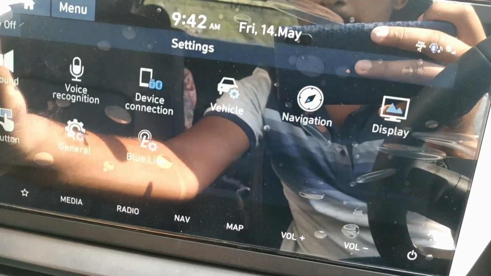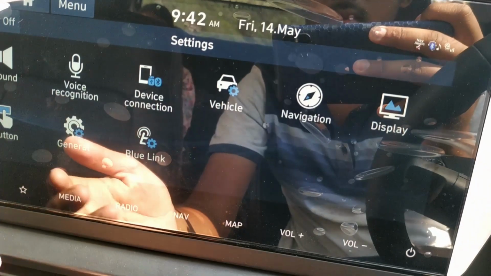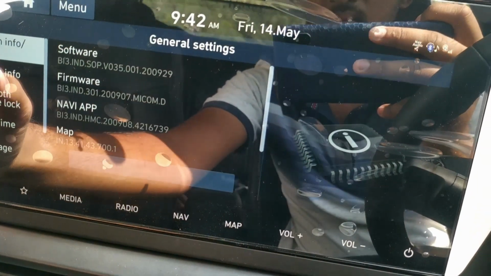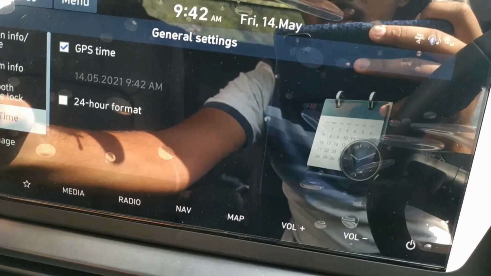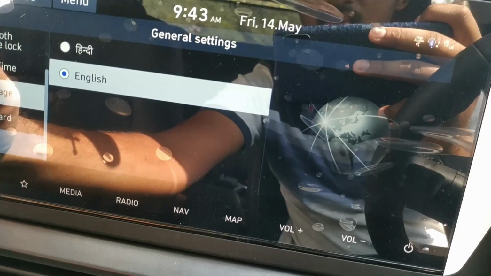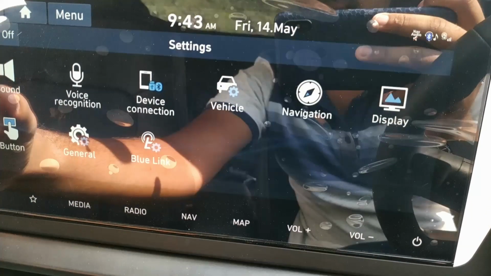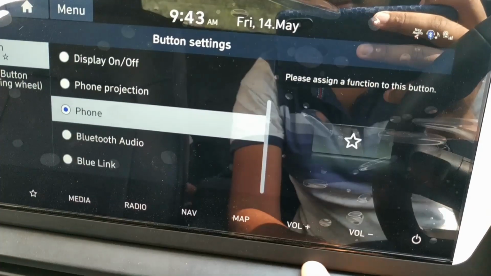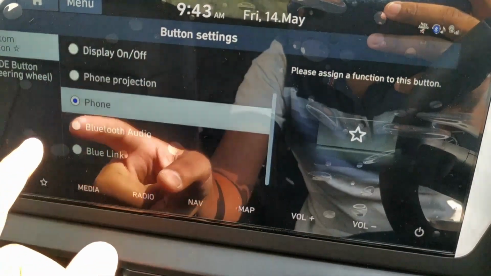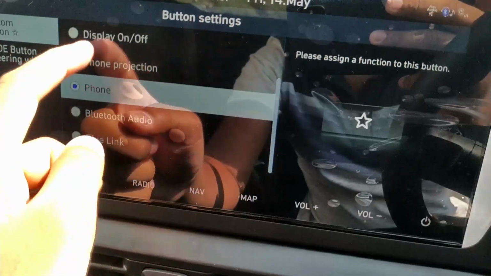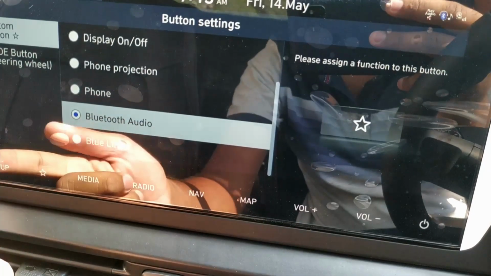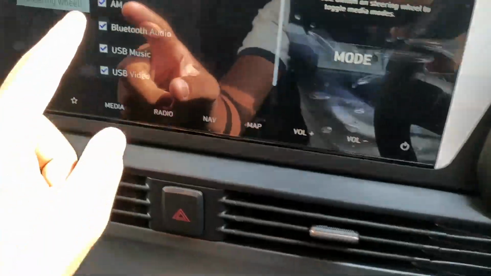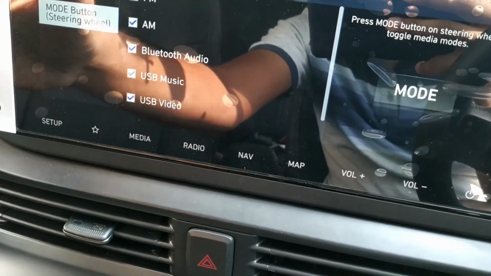And then let me go back to settings. This is the firmware, software, different types of settings that normally we don't use, but it is there. You can set the temperature and all of that. So these are button settings, the down or touch sensitive buttons. So you can keep this button. Now the star button is a favorite button, which I'll keep Bluetooth right now. And these are the mode selection. When you press the mode button, these are all the modes you can select which you want.